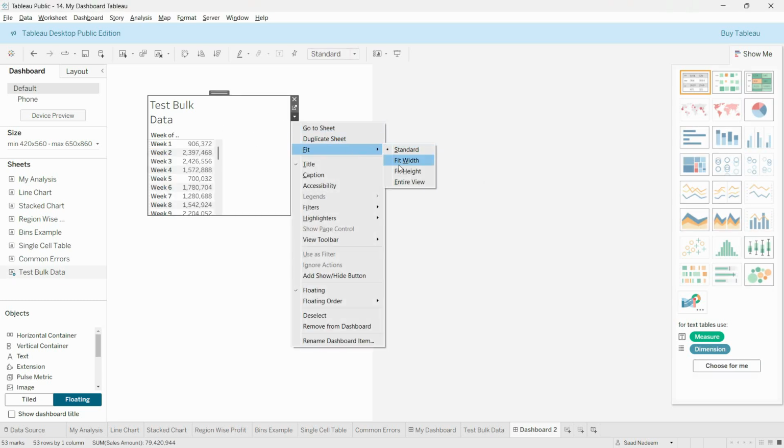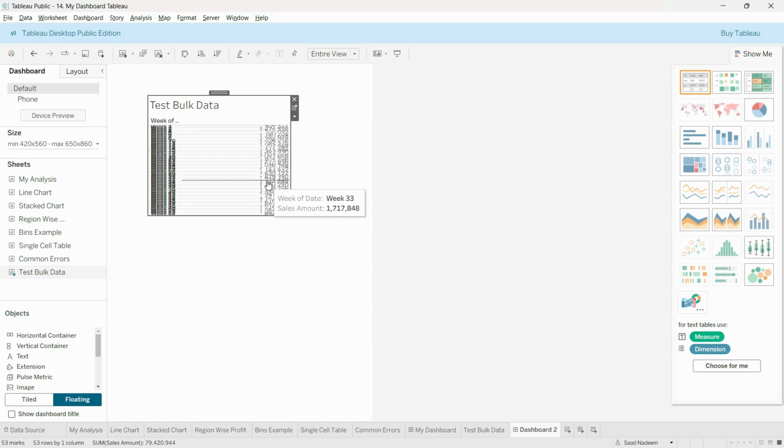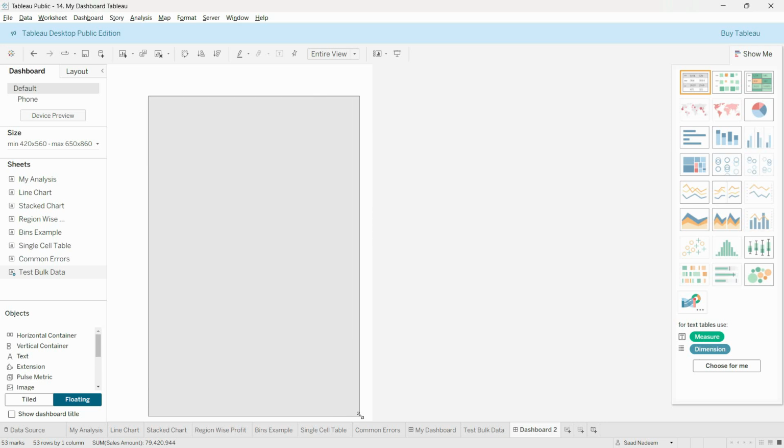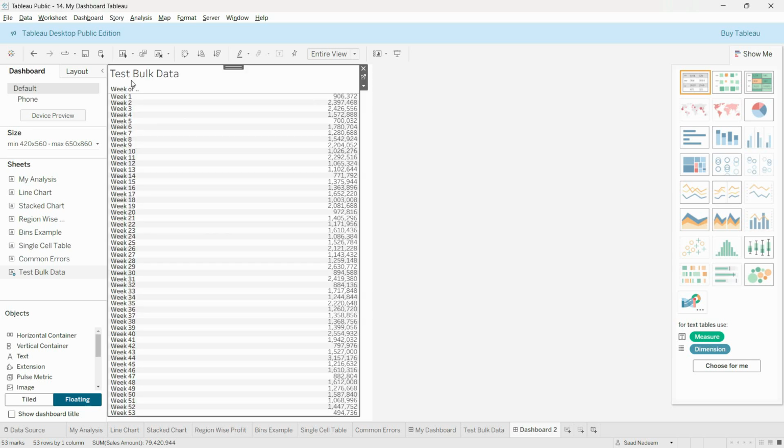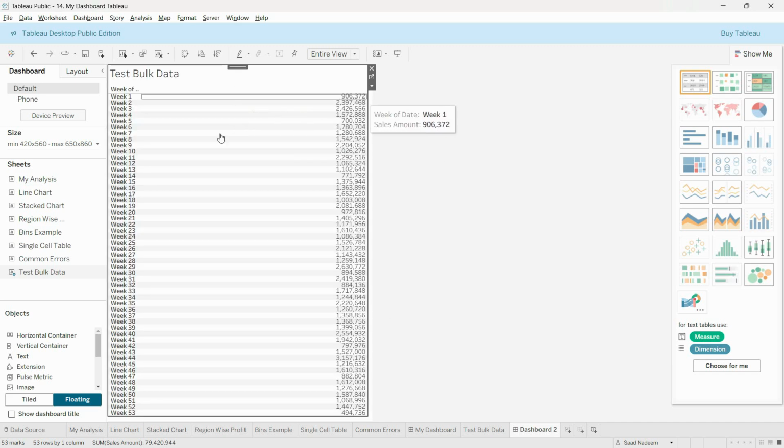So let's change it to entire view as well. And entire view, similarly, it has adjusted all the weeks and the numbers within the data. If we have a lot of space, that's fine. It might be readable like this. As you can see, in a single data, we have week 1 till week 53 all shown here. So if you want to take the printout of it and you have limited area, what you can do is just spread across the complete dashboard and you can easily take the print of it.